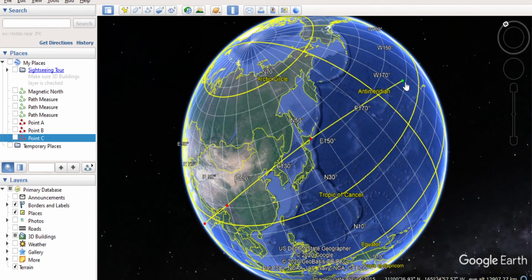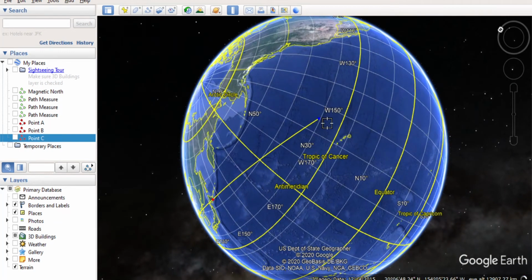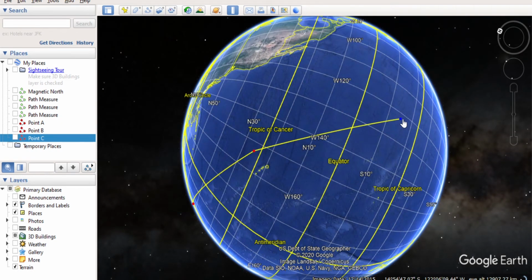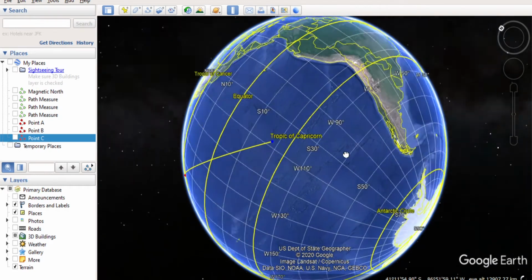So this is not a straight line. Let me extend it. Yeah, this should be approximately a straight line. Okay, this is a straight line. Now, yes, this is a straight line. This bends because of the curvature of the earth.